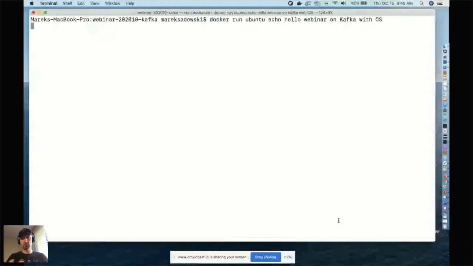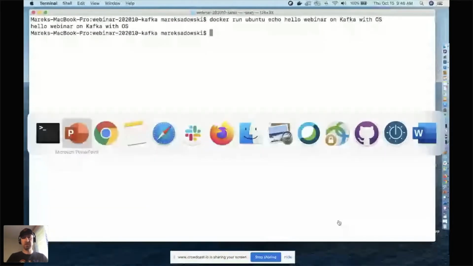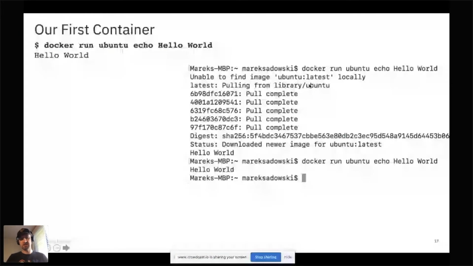So what's happening is we are running Docker, and Docker pulls the Ubuntu image and then executes the echo command, and the output came over here. What we have realized is that when you run it for the first time, you will see the image being pulled because you don't have Ubuntu. So if you run it in your environment, you will see the same process.